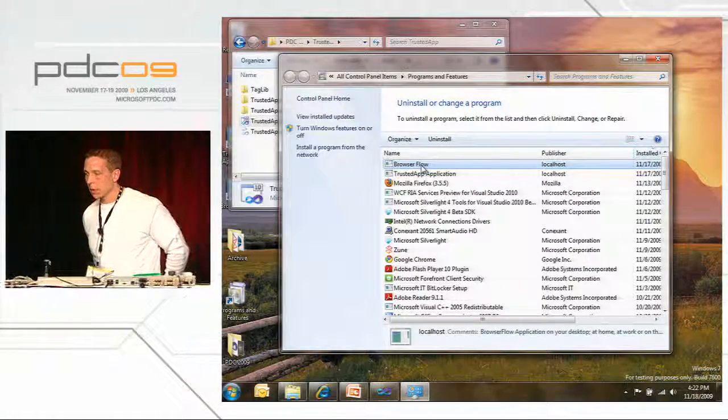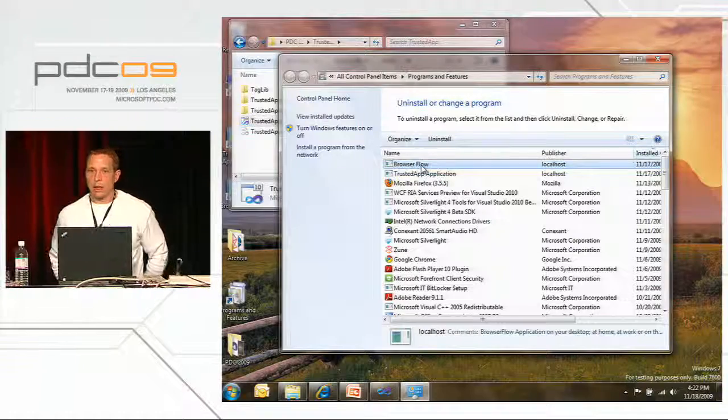Sure, go ahead. With group policies, can we say disable all of them except ours, except the specific ones that we want to allow?